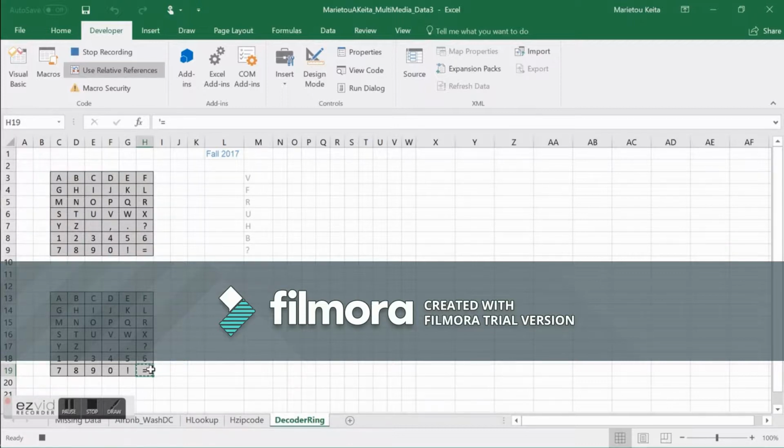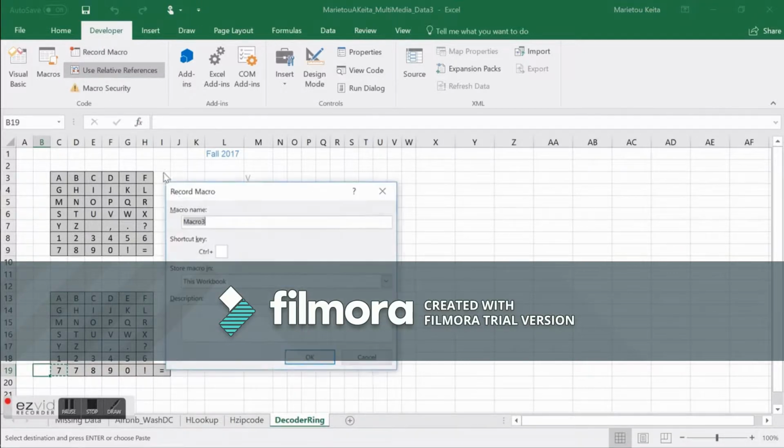We'll eventually be creating a macro that decodes things. So that's why we're shifting these characters over to the left. We're trying to turn these alphabets around like a decoder ring. And now we're going to create another macro. This one's going to shift a character up.